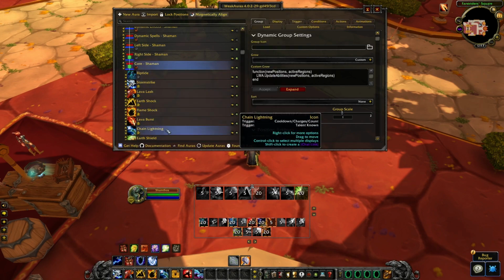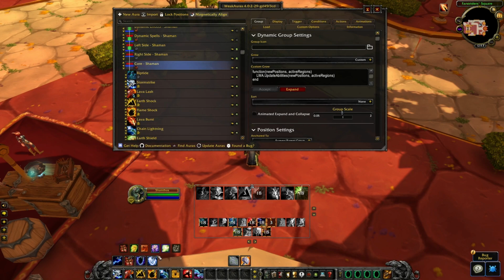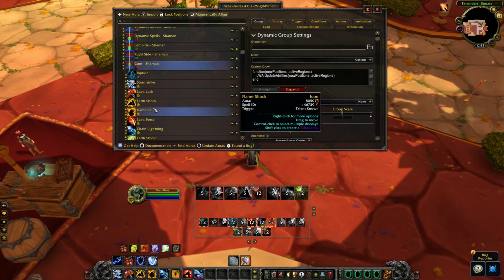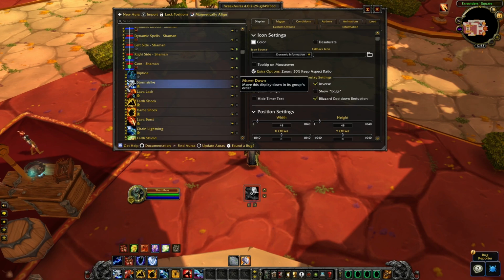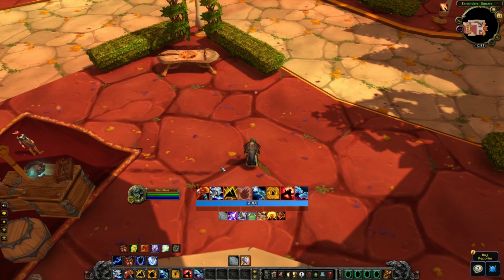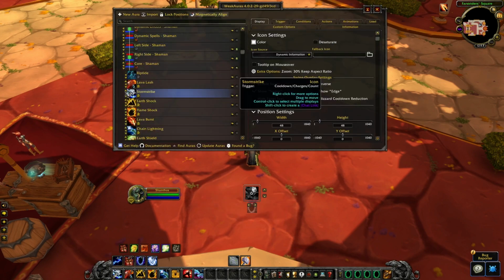So it will look at the first 8 abilities that are loaded for your specific specs, and it's going to list them in a row, and everything else is going to go down at the bottom, which means that you can change the positioning of all of those things. If I want Stormstrike, for example, to show off after Lavalash, I can simply change the positioning, and here we go. It is that simple.